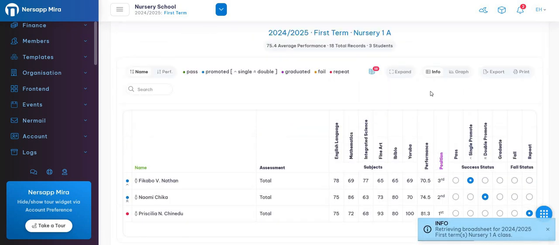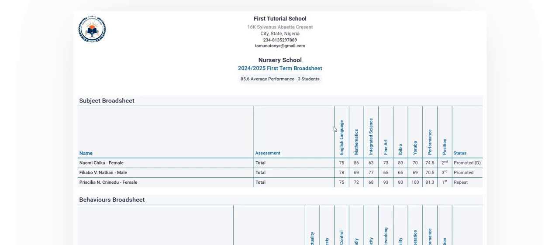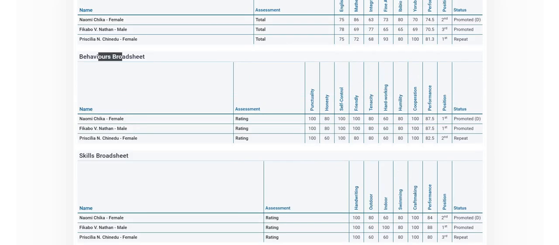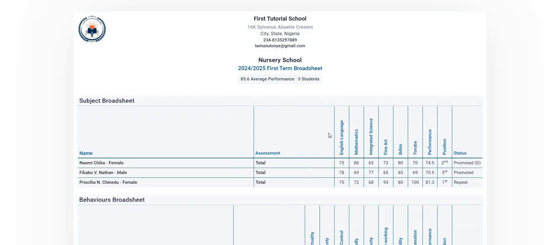So after the promotion thing you're done here, you have the liberty to also print this report in case you want to print it via a browser. In terms of printing it, based on the layout that was used for this class, the report will show up the way you're seeing it right now. You can see, based on the layout, it shows that there is room to print out a subject broadsheet here, behavior broadsheet, skills broadsheet, and attendance broadsheet. Take note, this design is in your hand, so you can choose or design or pick what design will be useful for your broadsheet view.